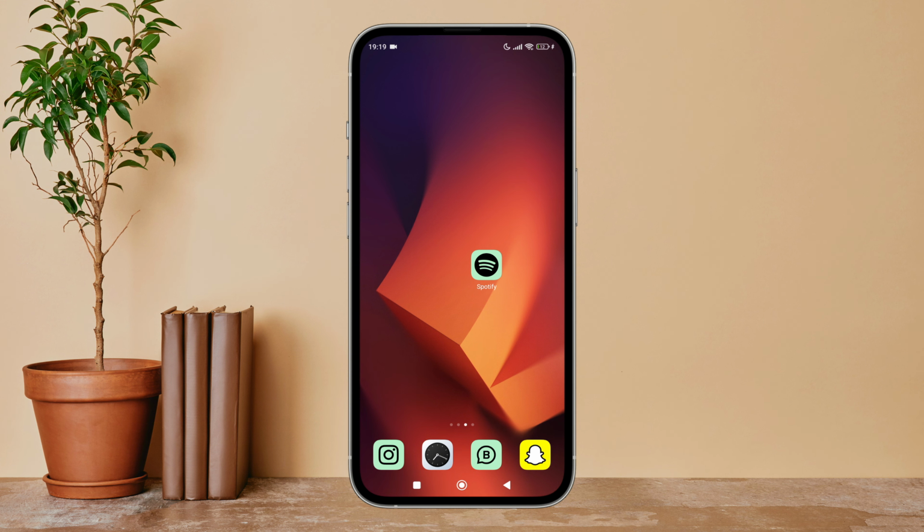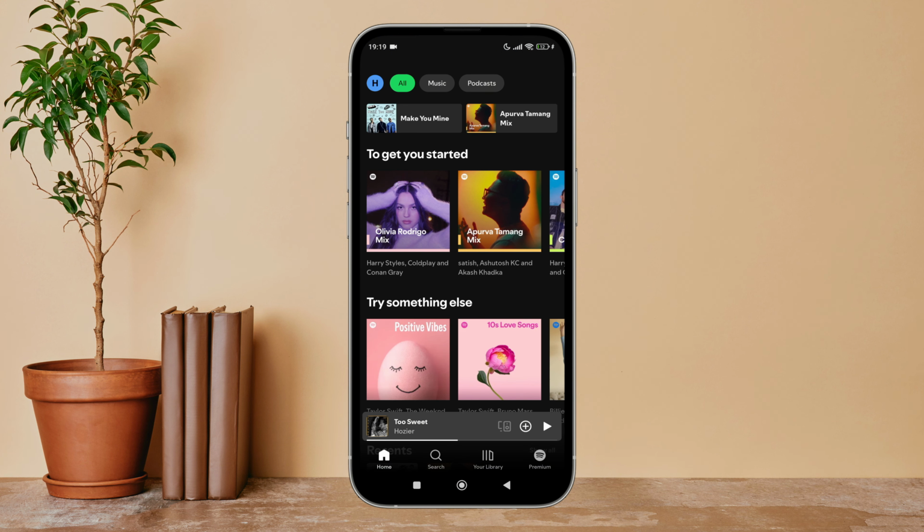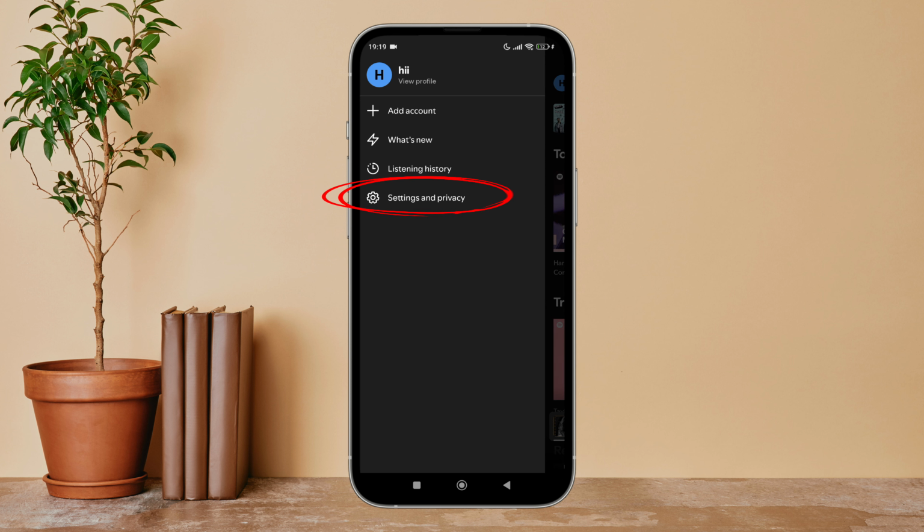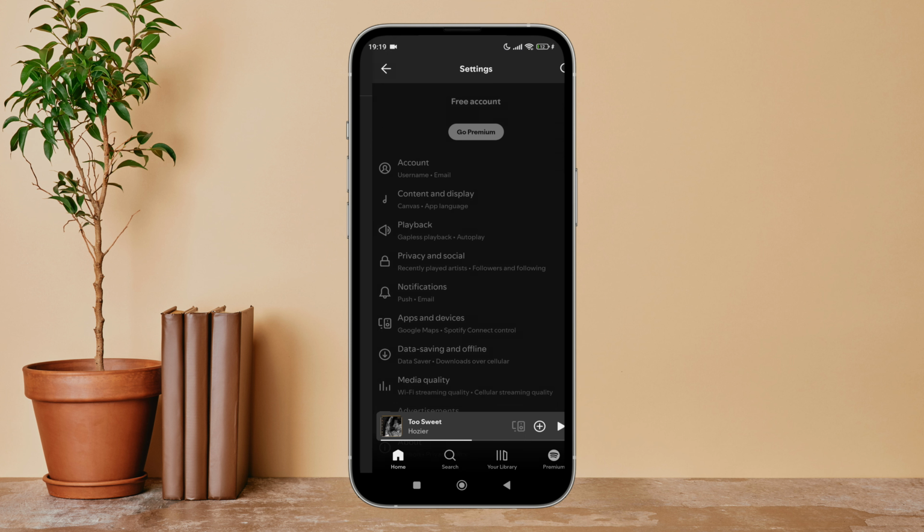Today in this video, I'm going to guide you through how you can disable voice assistant suggestions on Spotify. So let's get started. Firstly, open the Spotify app on your device. Then tap on your profile icon. Next, tap on settings and privacy.